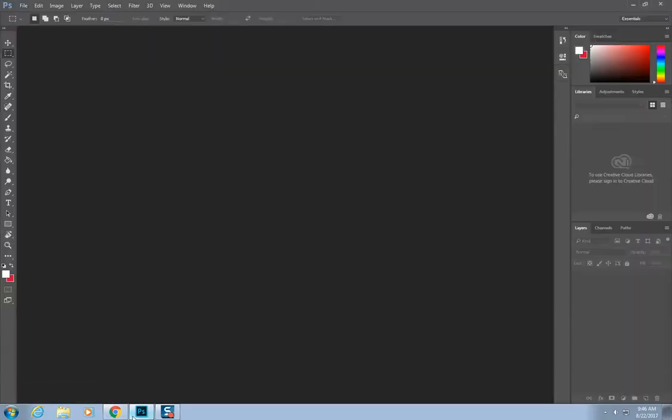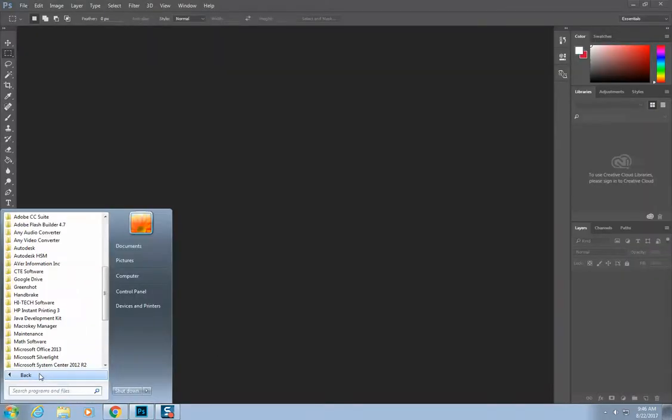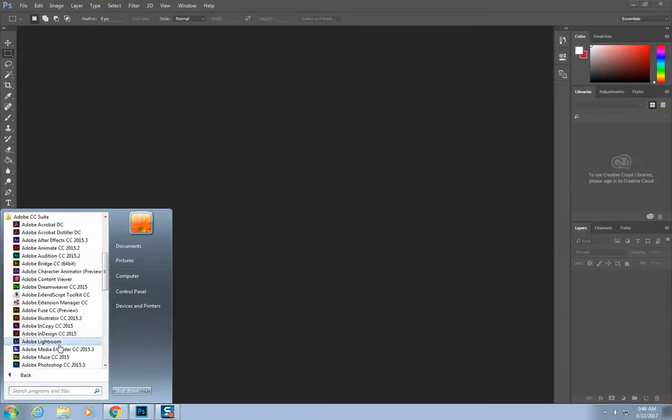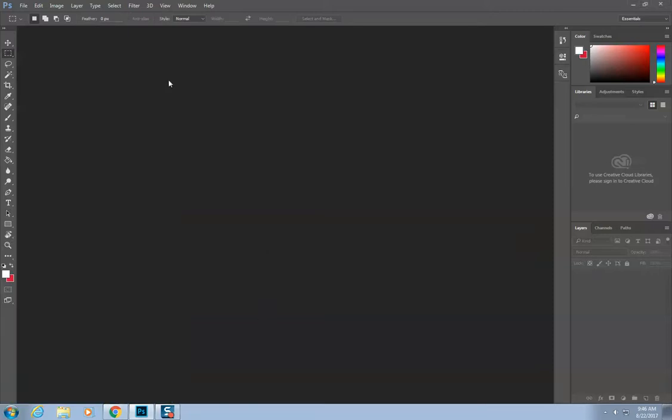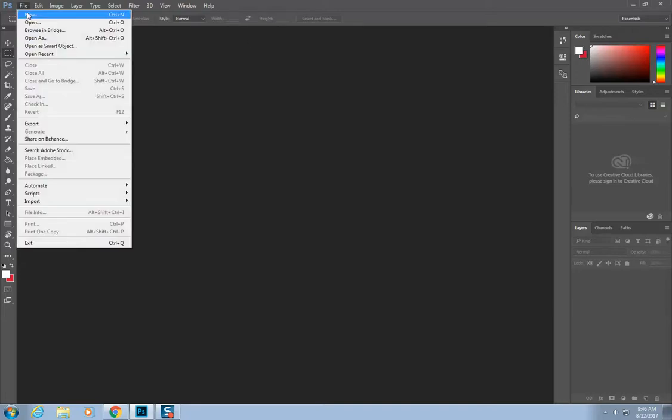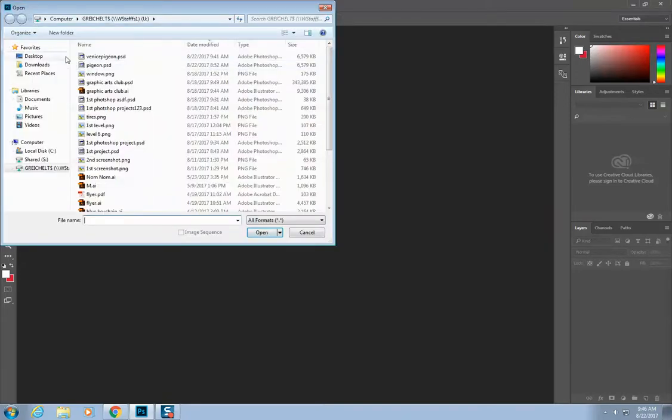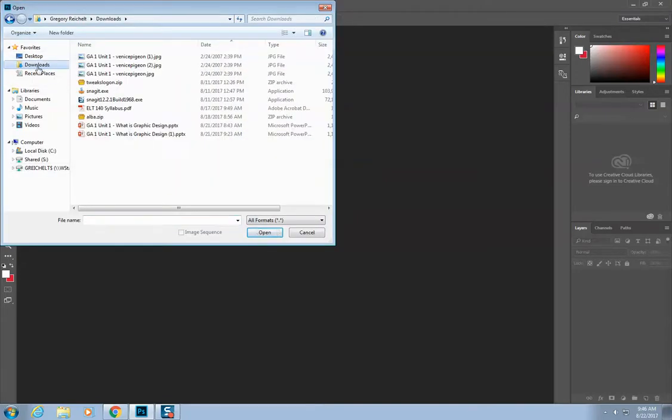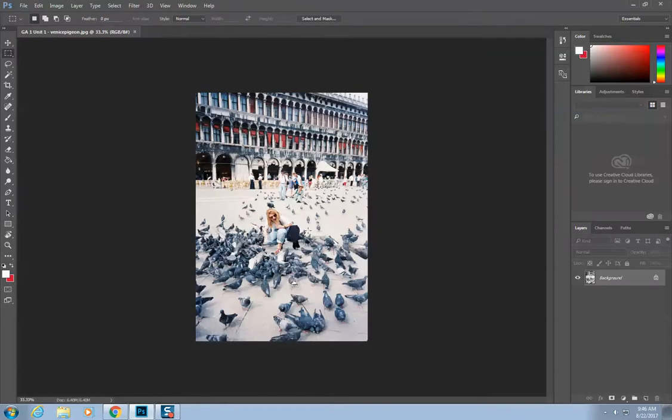So I already have Photoshop loaded up. In order to open Photoshop, you go to the Start menu, All Programs, Adobe CC Suite, Adobe Photoshop. It should open up right here. I go to File, Open, find that pigeon, so it's in my Downloads folder. So I click on the Downloads folder. I want to find that pigeon that I downloaded. I've downloaded it a couple times at this point. Downloaded right there, open, and there we go.